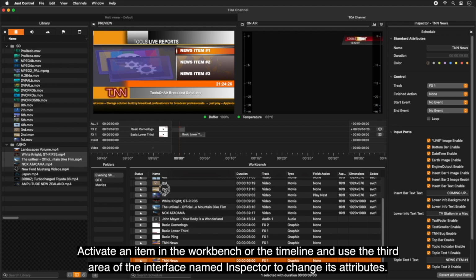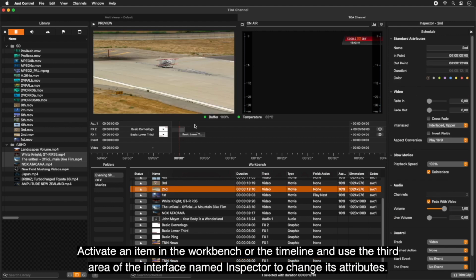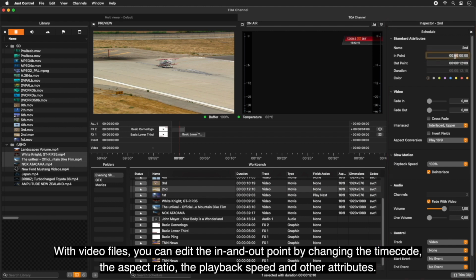Activate an item in the workbench or the timeline and use the third area of the interface, named Inspector, to change its attributes. With video files, you can edit the in and out point by changing the timecode, the aspect ratio, the playback speed, and other attributes.